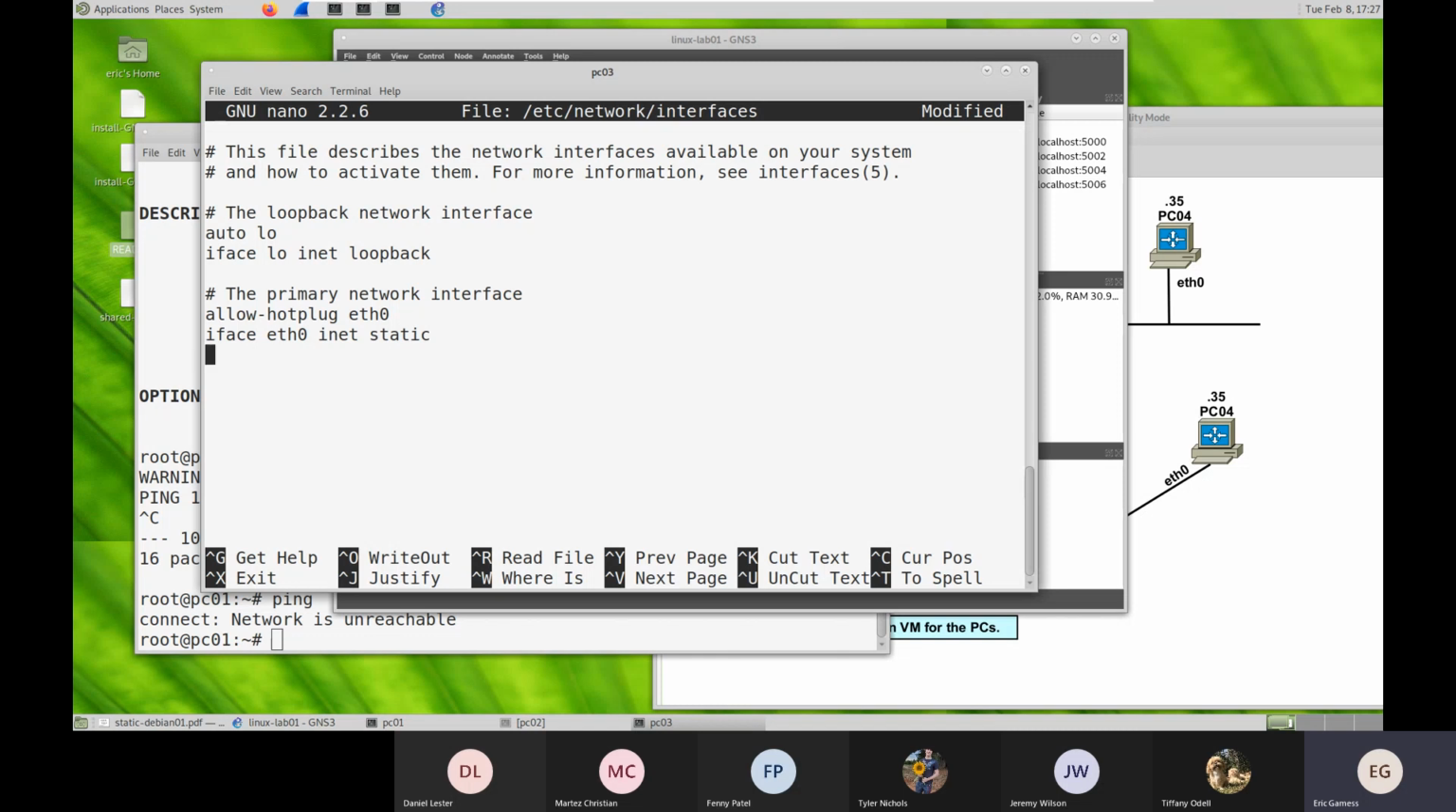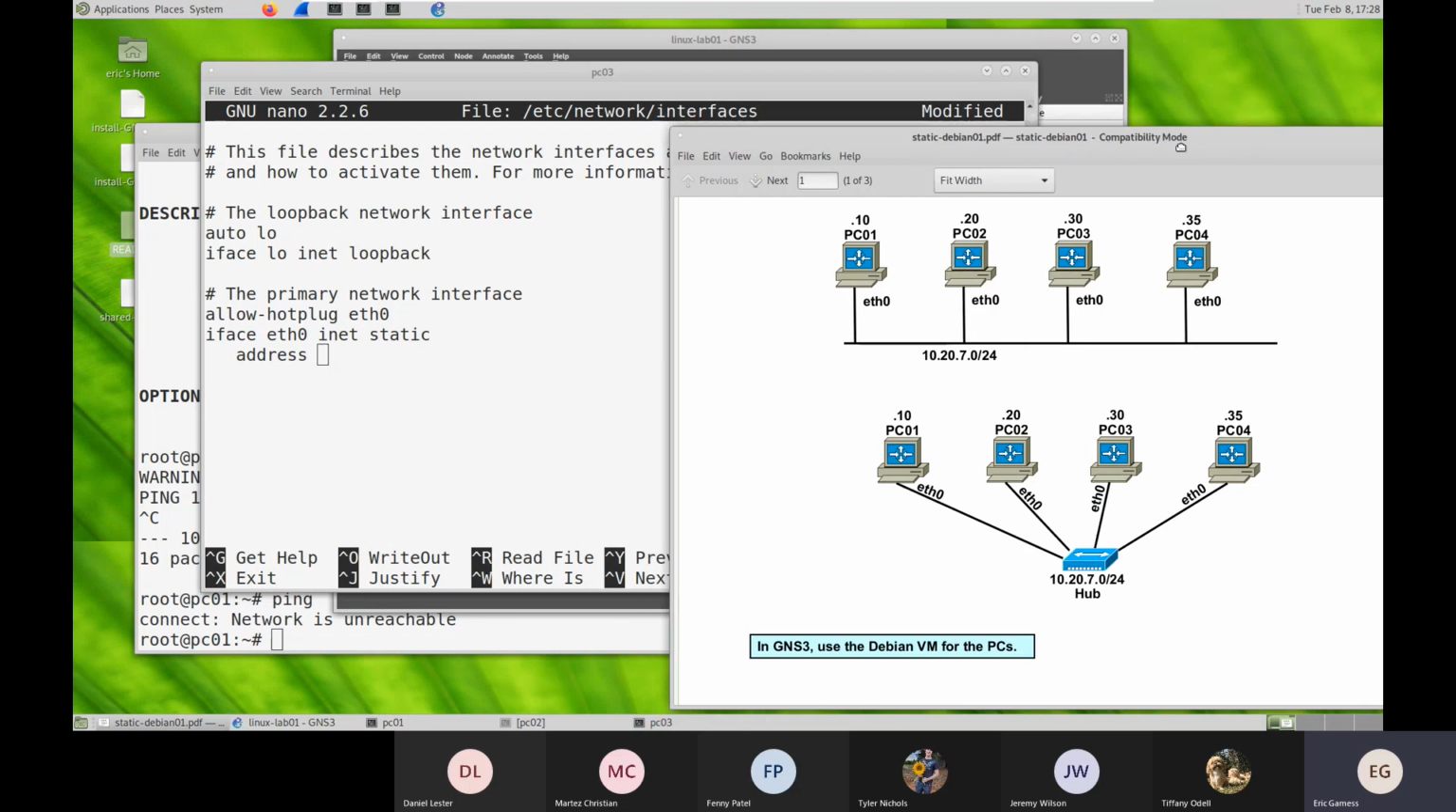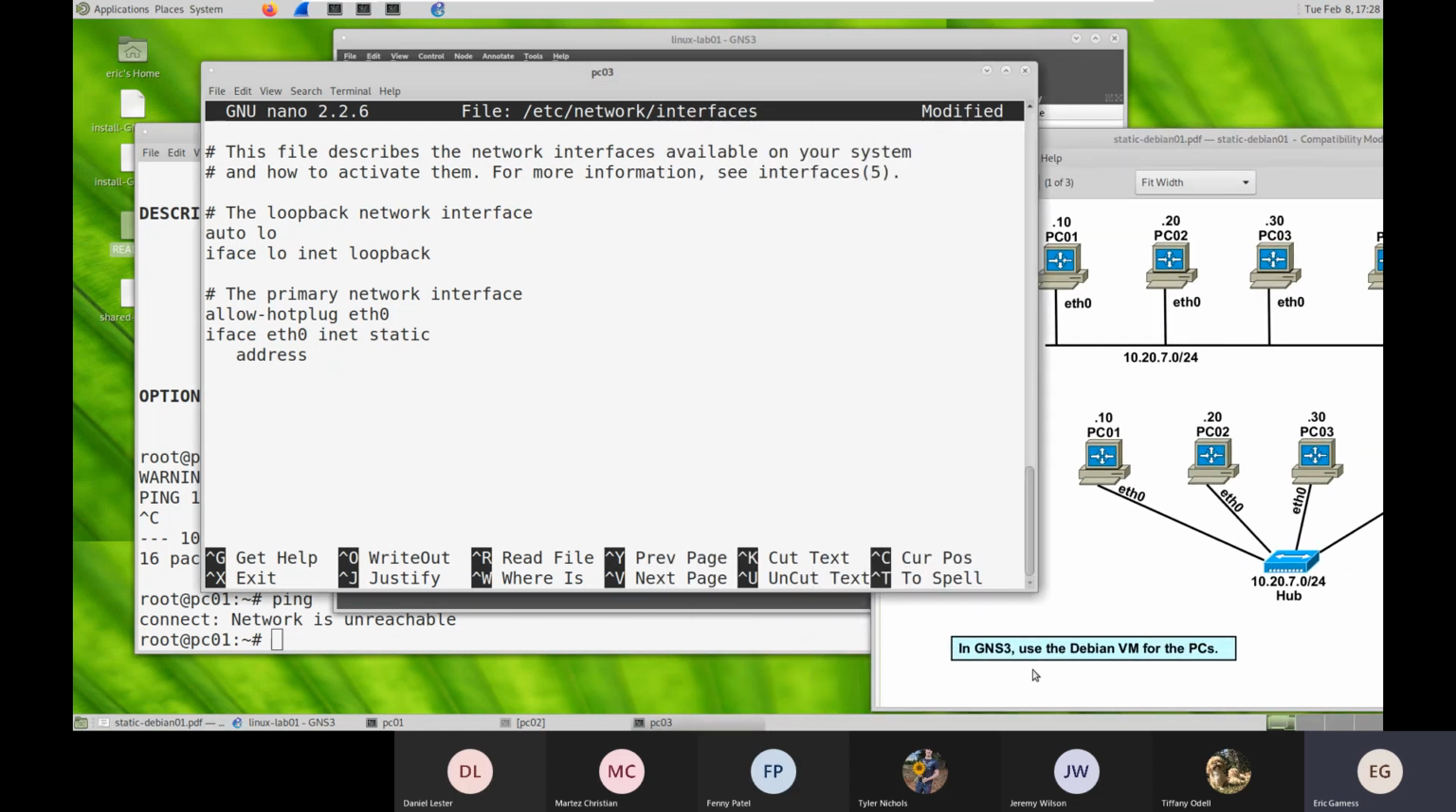Static is a way to say, I will tell you what your IP address is, I will tell you what your net mask is. So with an indentation, we put address and we put the IP address of the computer. This is PC3. The IP address of PC3 is, we can see it here, 10.20.7.30. And then we put netmask, and the netmask that we want. We want /24, we put that.